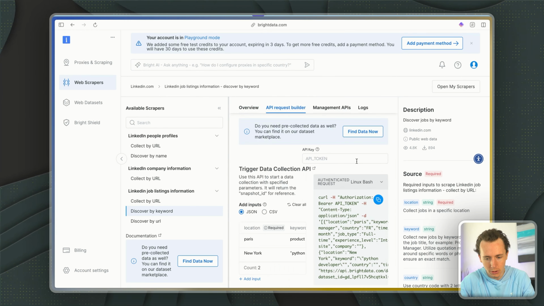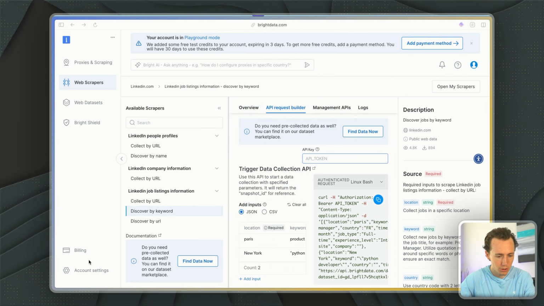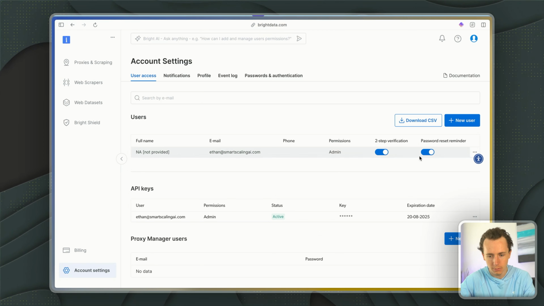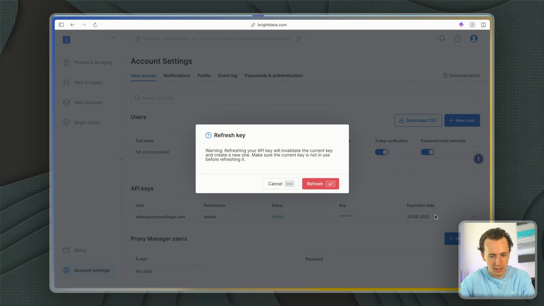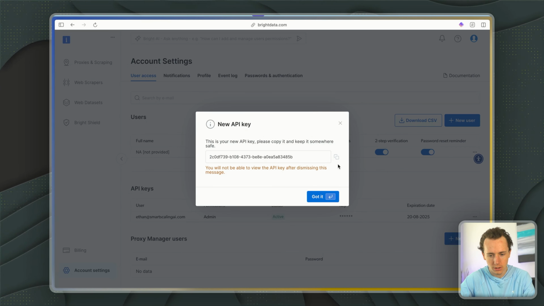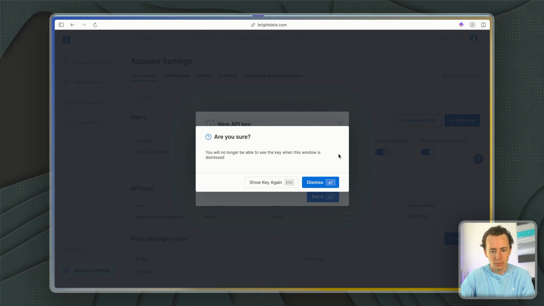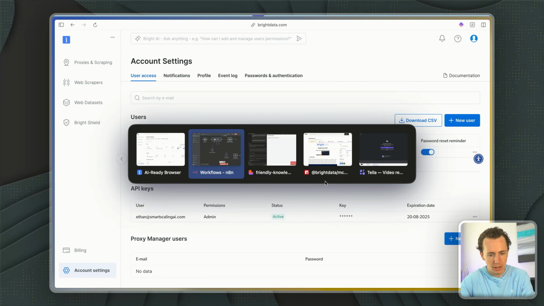So the API request builder is here. What you're going to do is you're going to need an API key from Bright Data. So we're going to go in here into account settings, and then there's API keys. We're going to click refresh, copy this API key, and then now we have that in here.